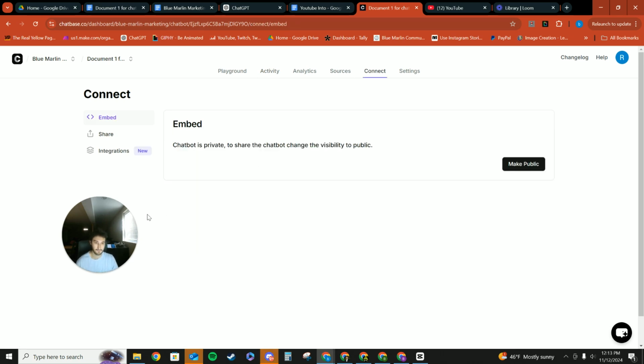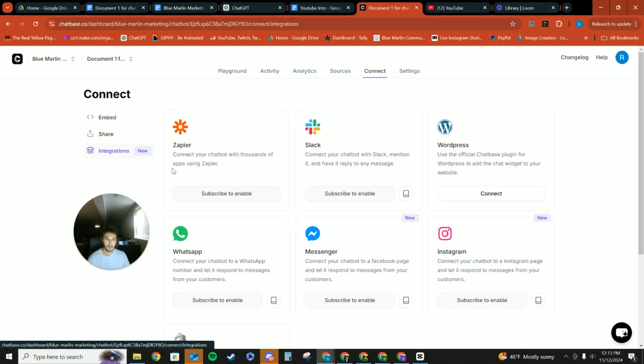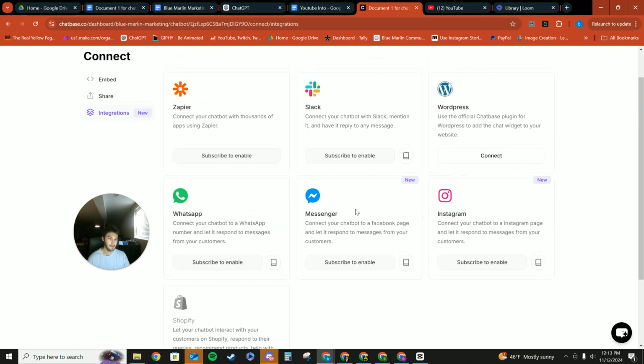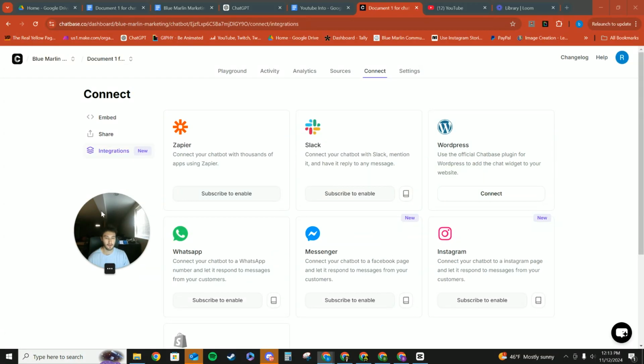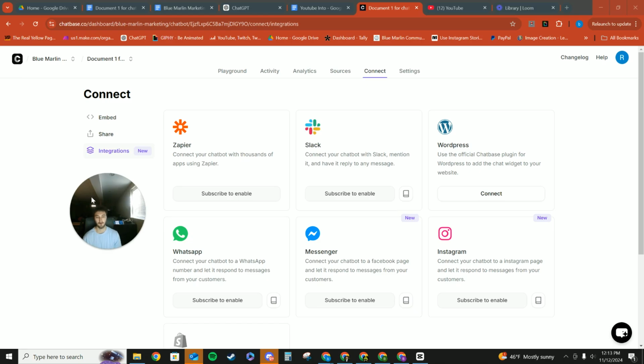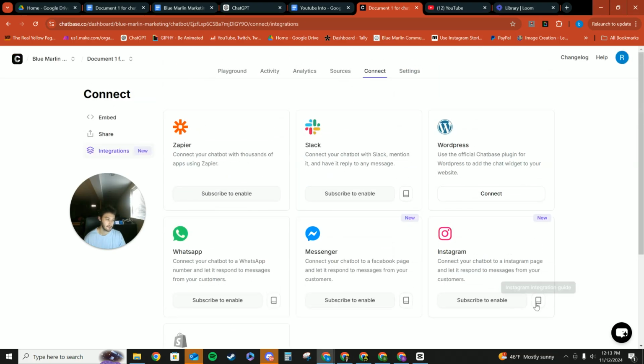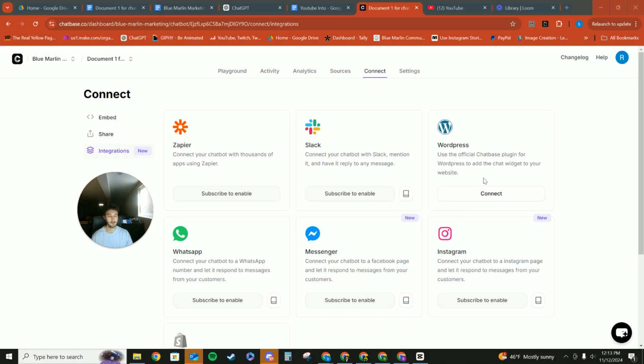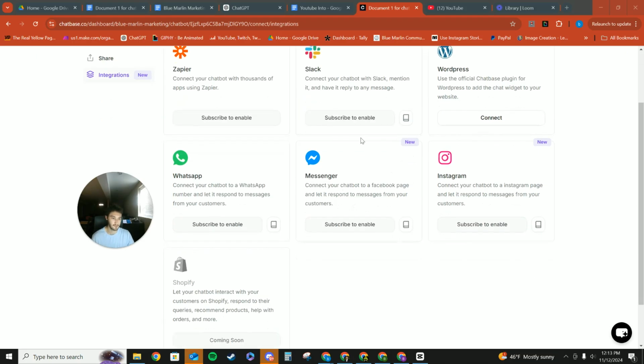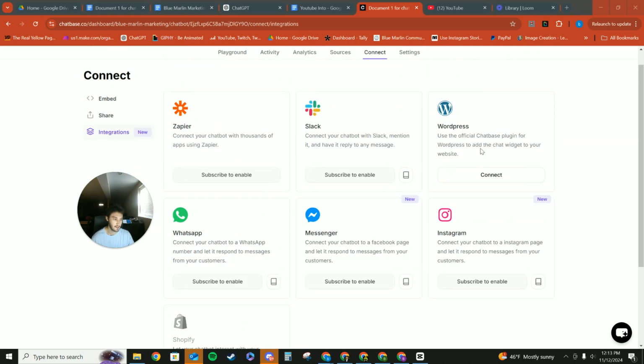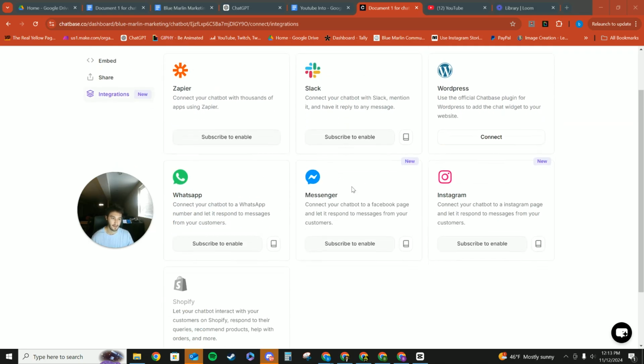So for connecting it, there's a few ways. Integrations with your Instagram. You'll have to make sure that your Instagram is a professional account and that it's linked to an actual Facebook page. But once you do that, you'll have to subscribe, obviously. Once you've done that, you'll integrate, do a couple tests. It'll have you log in. You'll try some stuff out. And then you can see these are some of the other ways that you can implement it, like directly to WordPress or Slack or Facebook Messenger or WhatsApp or Instagram.